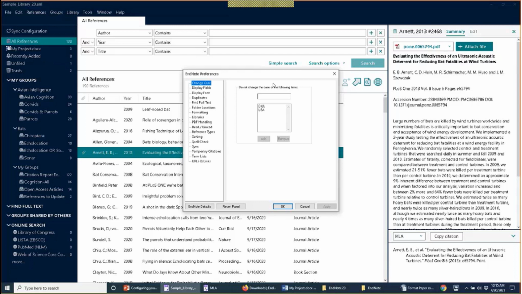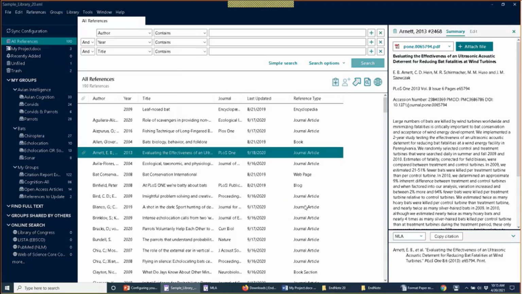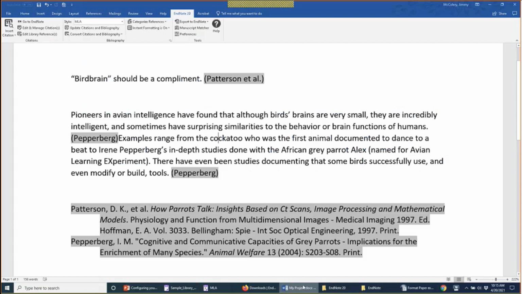So let's take a look at this in action. We see we've got a couple of defaults here, DNA and USA, but if I cancel off our preferences window just for a moment and go to a real basic Microsoft Word document that I've developed for our lesson here, we can see that I've cited a reference in this particular document where the title field contains the initialism CT, as in a CT scan.